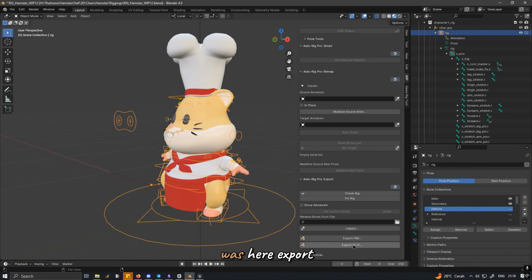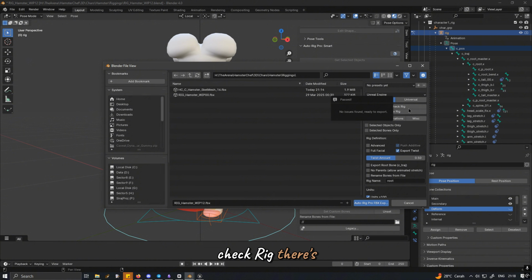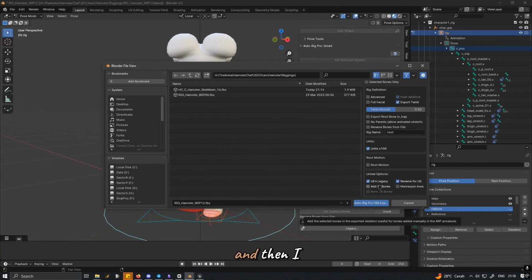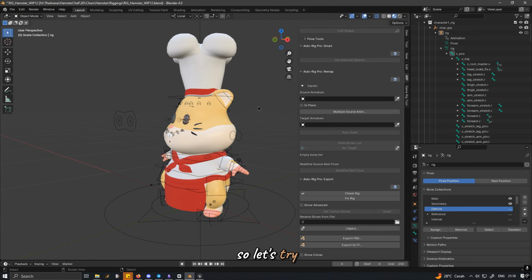The solution is here, Export FBX. If we hit Export FBX, we pick Unreal Engine, Humanoid, and then we check the rig. There's no issue found, which means it is safe. Then I use UE4 Legacy, Rename for UE, and then I hit AutoRigPro, and there's a problem. It says this is not a humanoid rig. It contains duplicated limbs or non-humanoid limbs. Switch to universal instead. I don't want to switch to universal, so let's try and fix that.